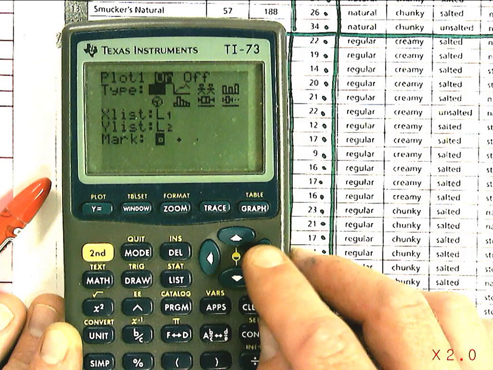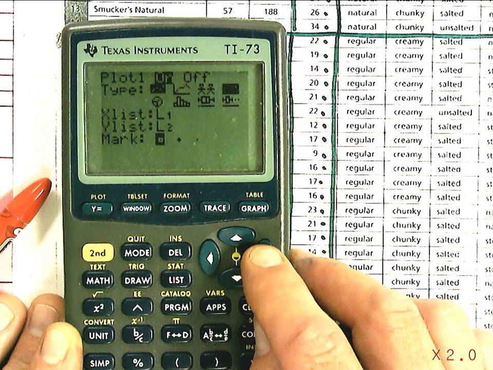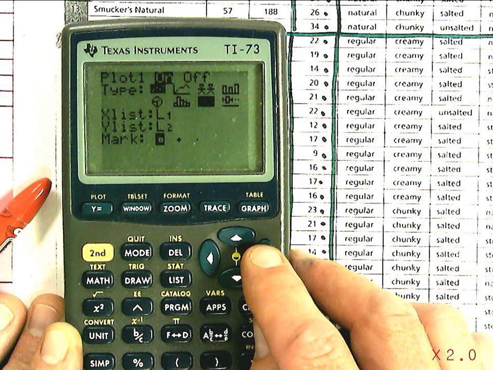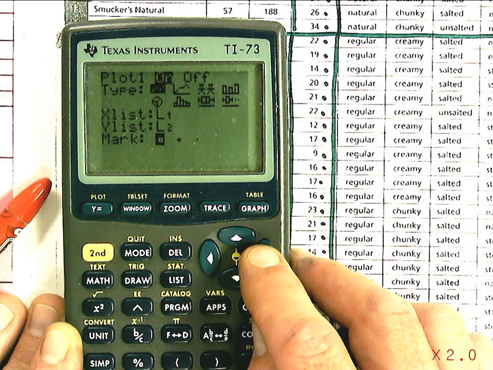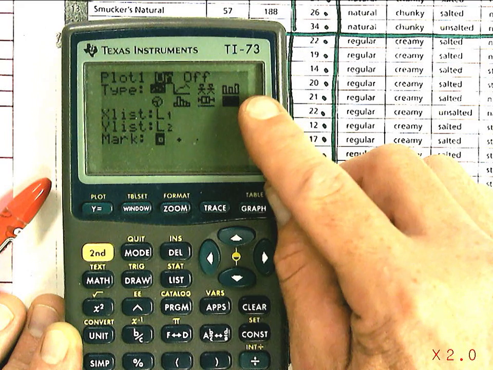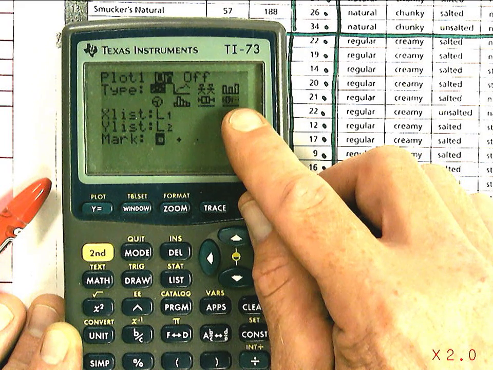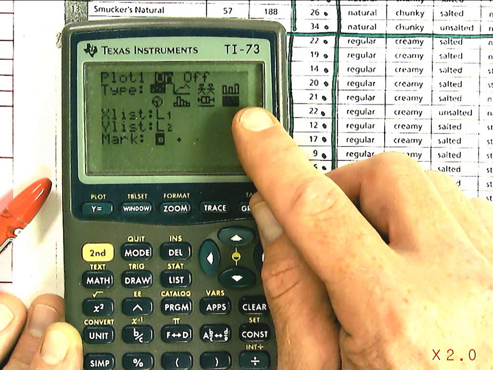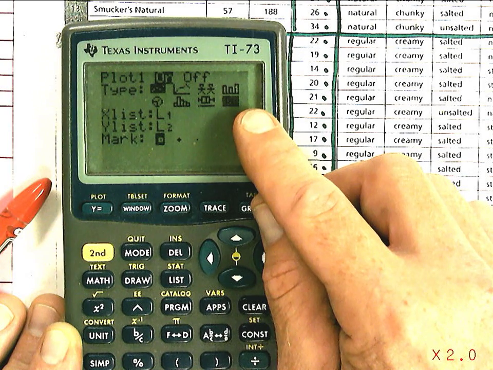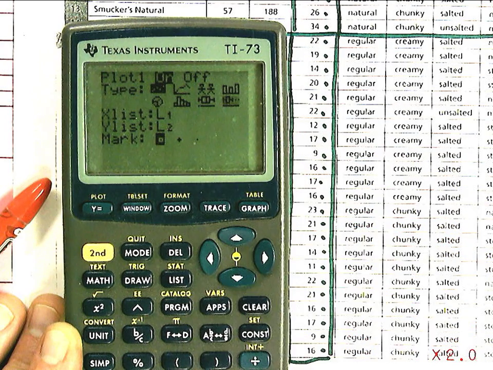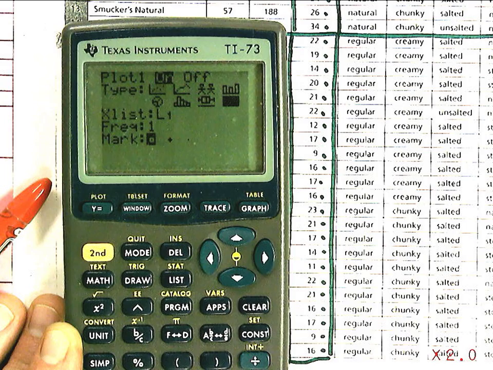Now if you have a TI-83, you still get to them the same way. You have a few more choices in the 83. But the one we want is the one that's called a box and whisker plot. It has dots on the end of it because those are what are called outliers, which we'll get to shortly. And so in a box and whisker plot, so now I have to hit enter to turn that on.